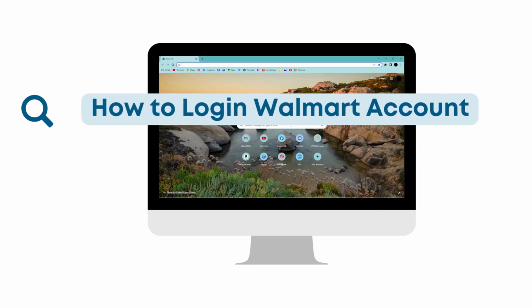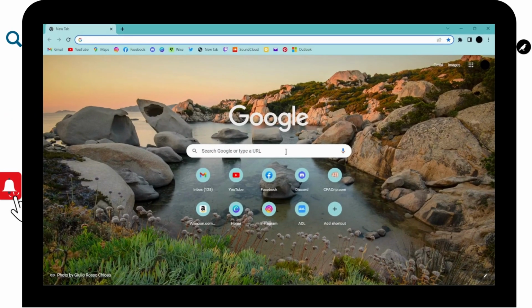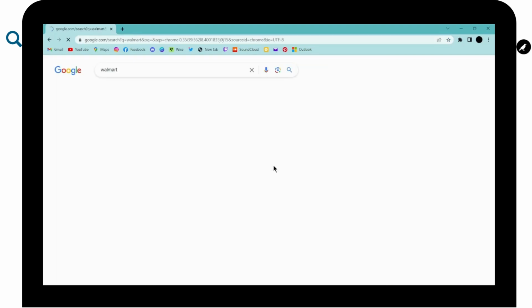How to log in to Walmart account. So to log into your Walmart account, first open up a browser, any browser that you're comfortable with. I'm here with Google Chrome browser, and now on the search bar, search for Walmart.